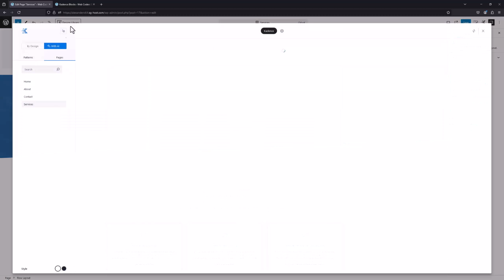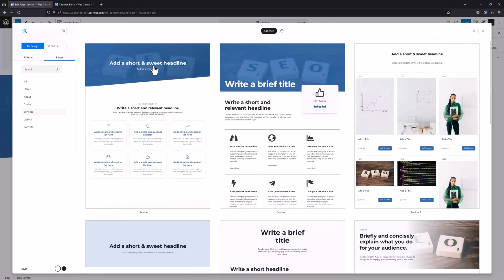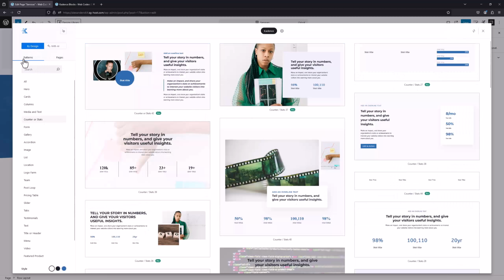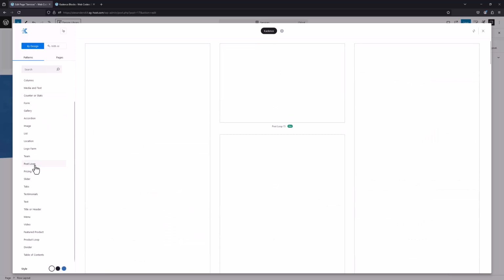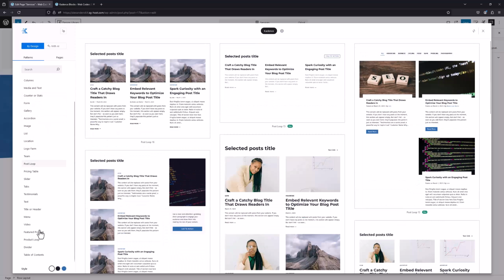Again, don't forget that besides the AI, you can also go with the inbuilt design templates. You can go to patterns right here and you'll see different types of templates for different types of content that you can add on to your site.